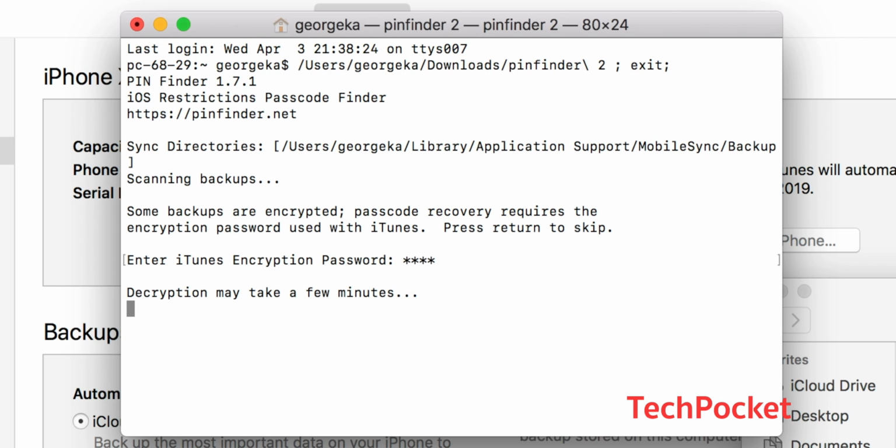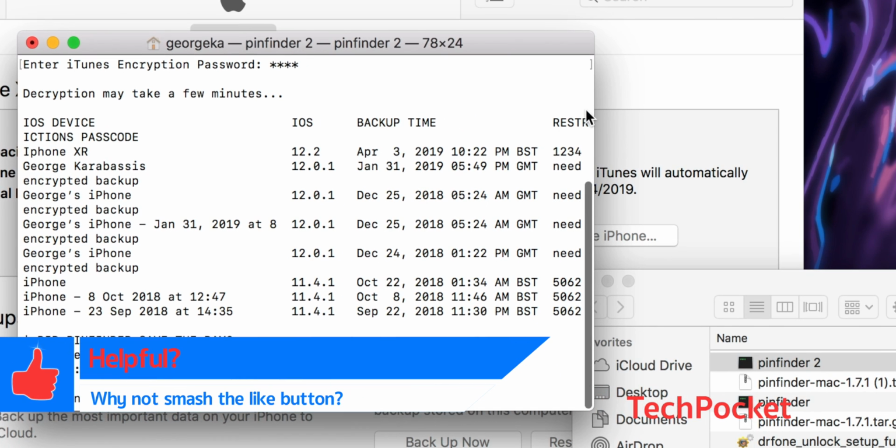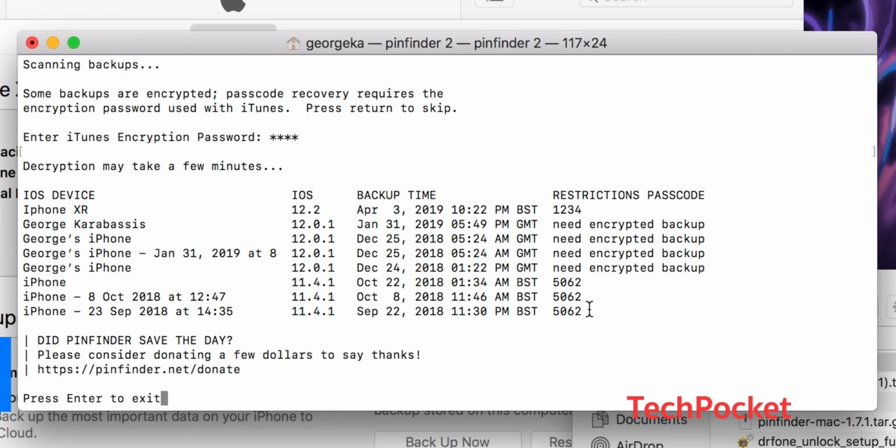And now this little script is looking for the screen time password in order for you to go ahead and disable it if you want. Okay, so now it's done. Let me actually resize it so we can have a better view. As you can see, these are all the backups that I have done so far, and this is what we're looking for. This is the latest backup that we have, and this is the restriction passcode over here. So 1234, a very basic password.